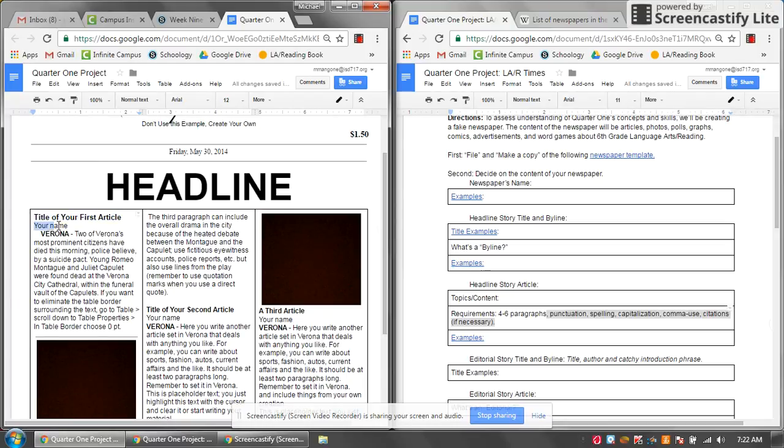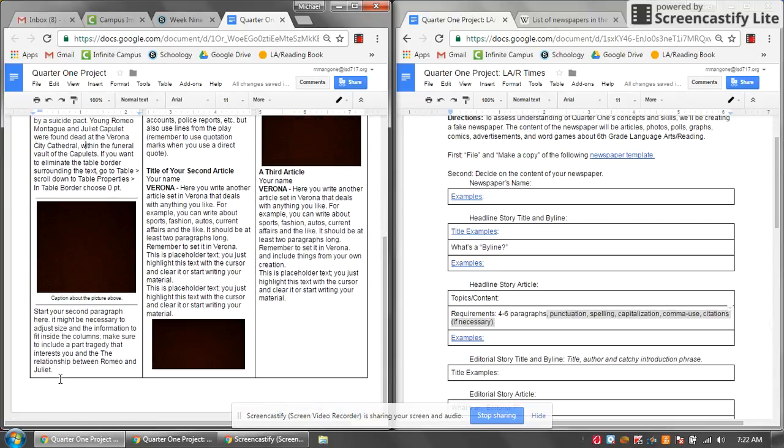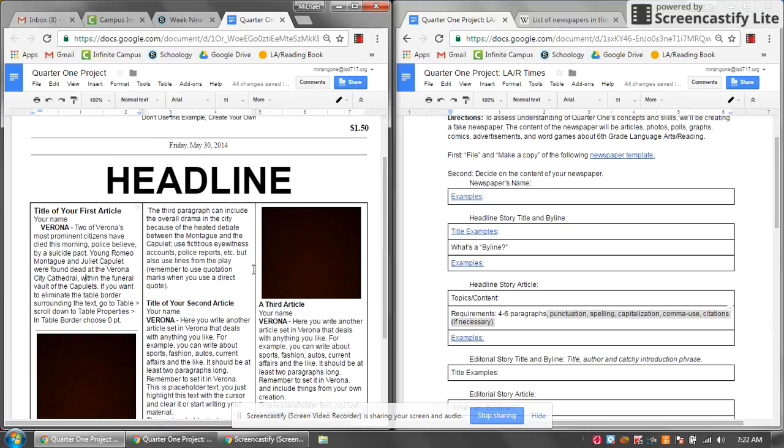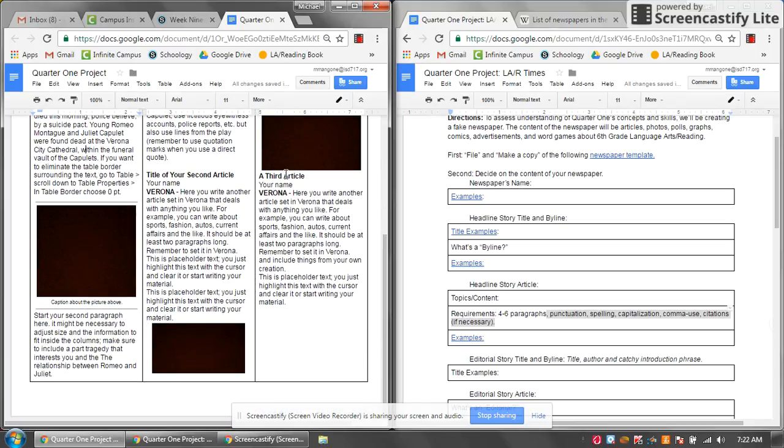Right here is the byline. You just write by and then your name. So if your name is John Smith, you'd say by John Smith right there. Then you start writing about your exciting article. If it's going to keep going past this, then you start it here. If it's going to keep going past here, then you start going here.